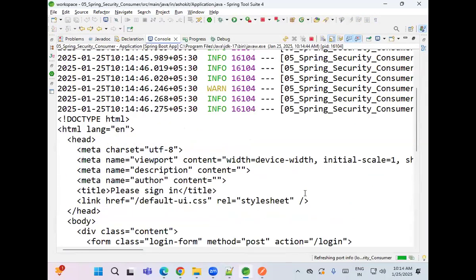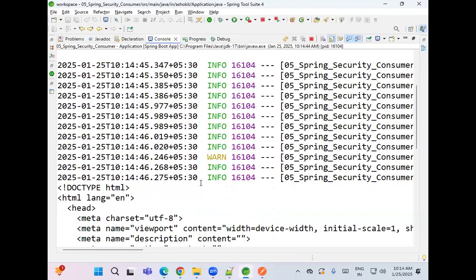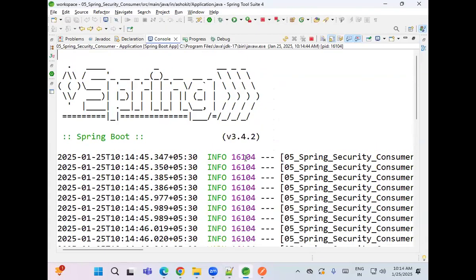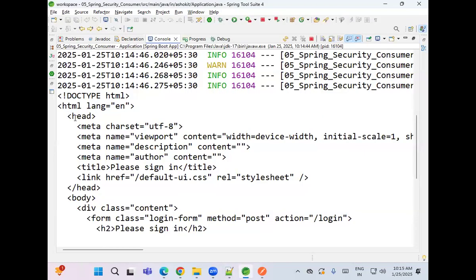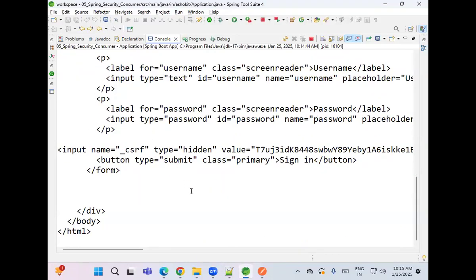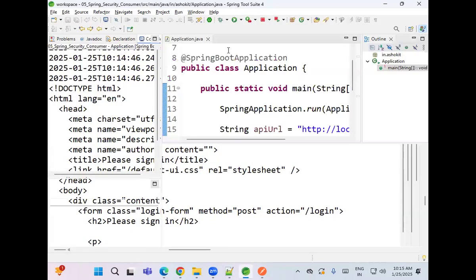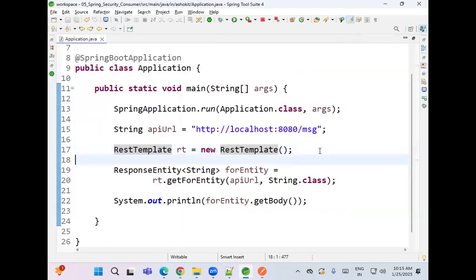Okay, what is it saying, guys? It is giving the default login page content. Am I getting the response or not? Response is coming. What response? HTML content is coming. But what do I want? The API response. Am I getting the actual response from the method or the login page here? Login page. I don't want the login page. I want the actual response. How can I get the actual response now?